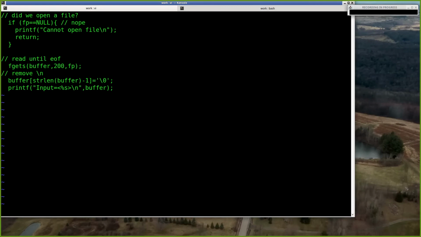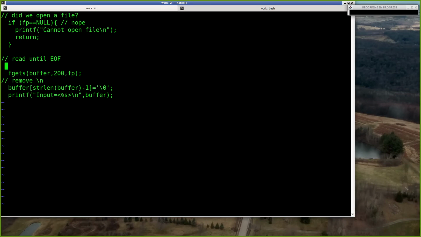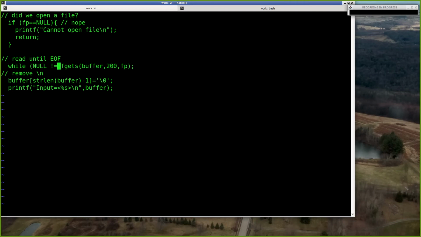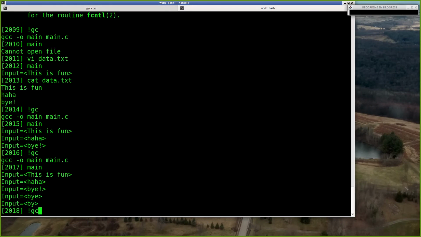And so let's read until we hit the end of the file. If you look at the manual page for fgets, remember fgets returns null when it hits the end of the file. And so we can say, well, null is not equal to fgets. So if this returns something different than null, we know that buffer is the next line of input. And so let's go ahead and trim that off and print it, and then let's exit our while loop.